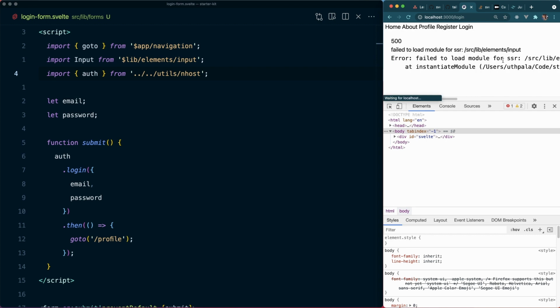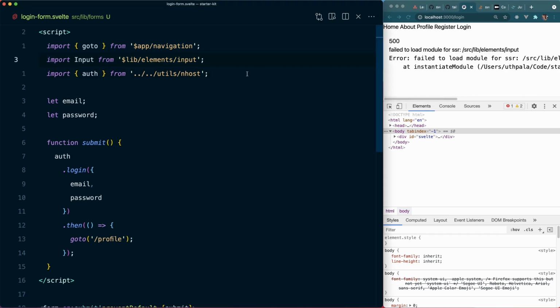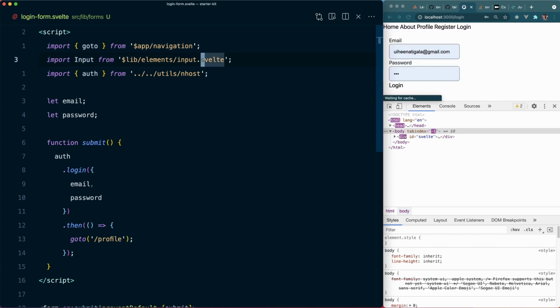Okay, what does this say? Fail to load module elements input. Input from lib forms input dot svelte. Oops. You have to use the extension, I believe. Yeah, nice. Finally, okay, we are there.